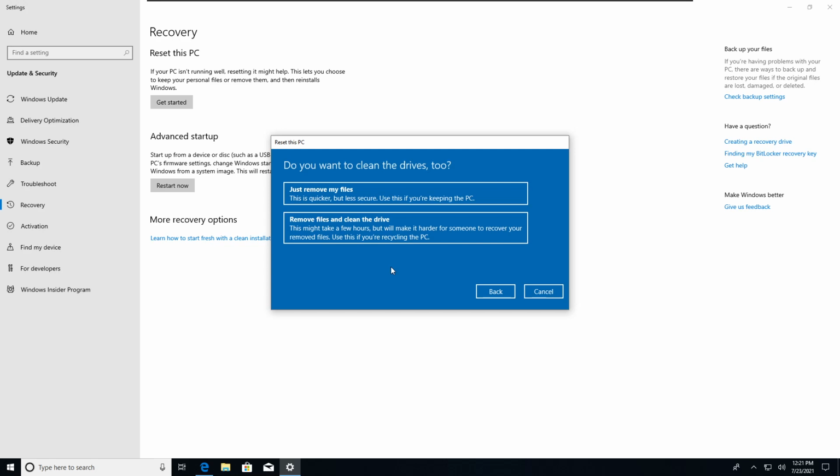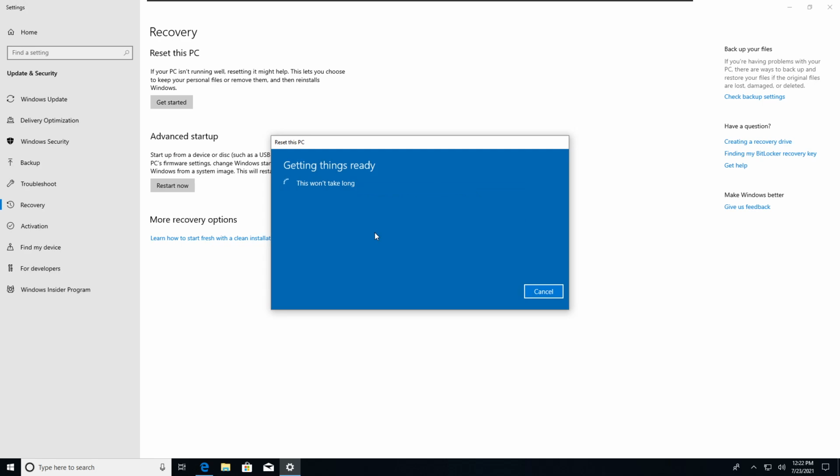Because if you don't do that, and let's say you just wipe the drive and then go sell it to somebody, whoever gets it, if they know what they're doing, they can run a recovery program on your hard drive and they can pull up the data that has not been overwritten. So if you don't want that data to be found again, for whatever reason, you want to click Remove Files and clean the drive. All right, so it's getting all this ready for me to do.